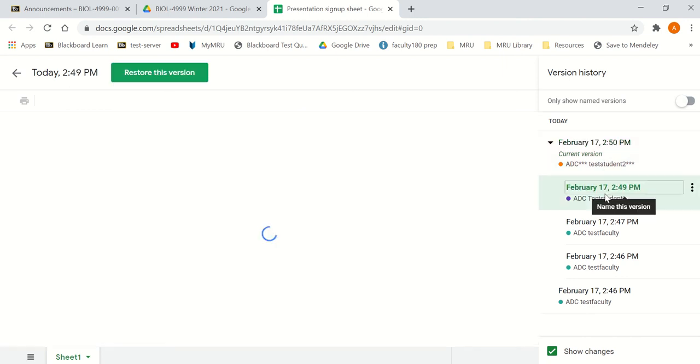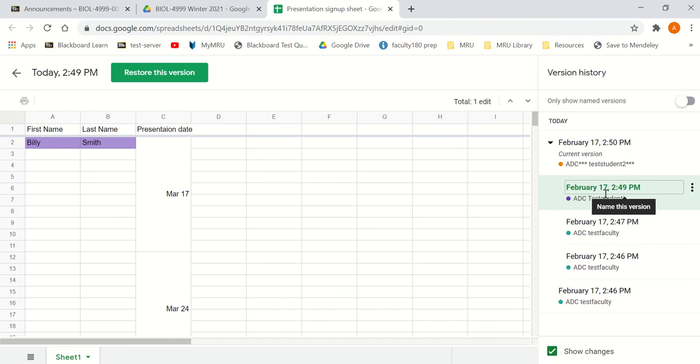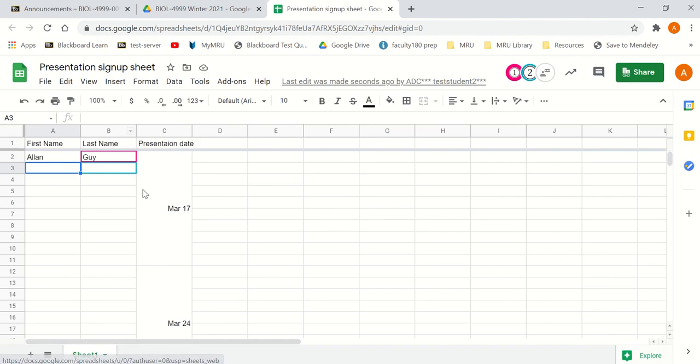I could say, I'm going to go back to the one where Billy was it, and I'm going to restore that. There might be other people that you would block out after that. If there's anybody after that, then you don't want to do that. You want to just go hit the white arrow back and then just change that one. But if this was the last one, you could always restore it. And that's how to make a link to a presentation sign-up sheet and deal with any problems.